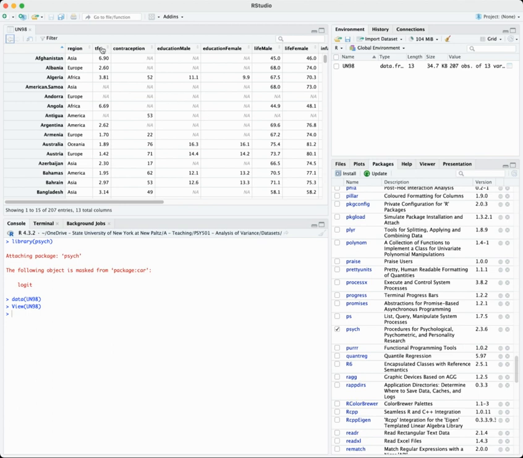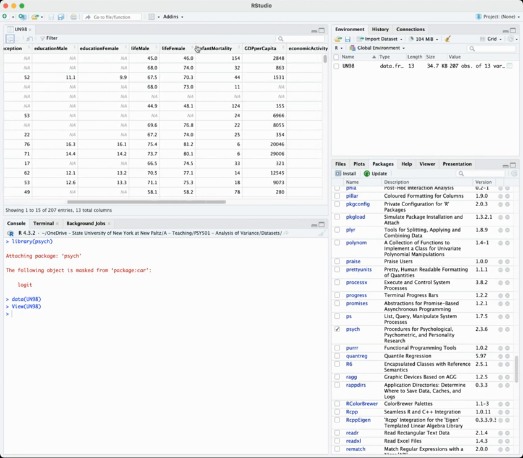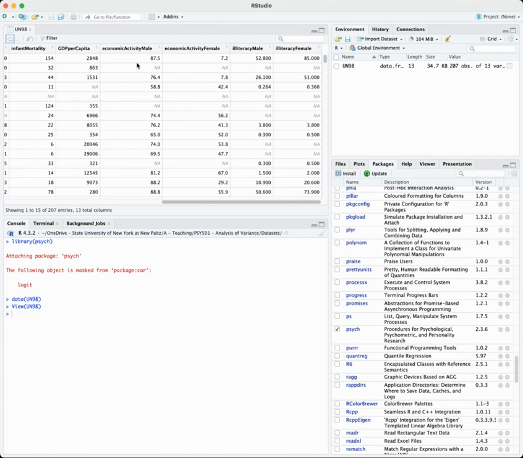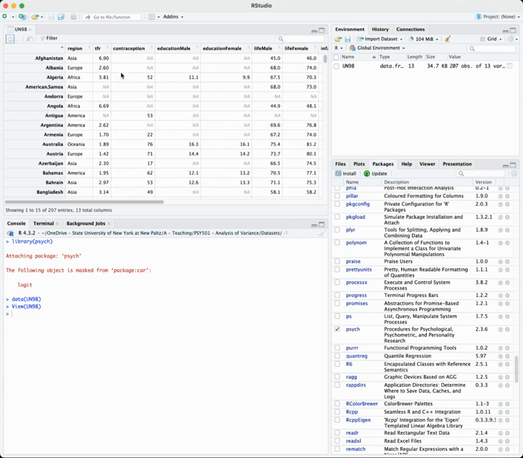So the thing that we're going to try to predict here is fertility rate, total fertility rate. So that's how many children the average woman in that country is having. And then we have a few different things here, whether or not they're using contraception, the education level of males and females, the lifespan of males and females, the infant mortality rate, and some other things. But we're definitely not going to use all of these, although you could. We're just going to focus on a few things here.